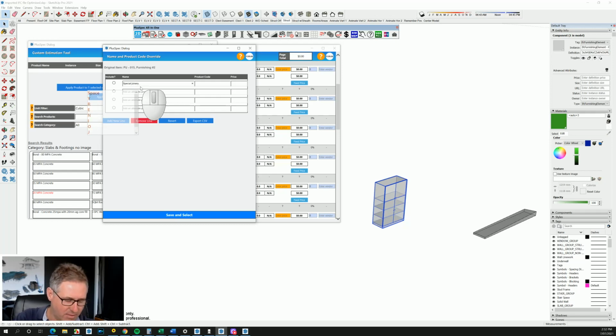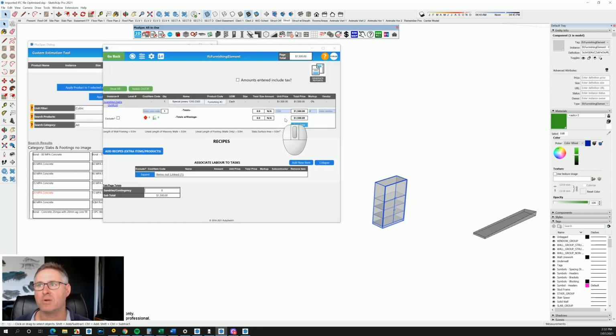and it might be, I don't know, 1200, whatever, you can measure it up, 1200 by 2300. And it might have a product code, and we might have got a price from our supplier. So we can essentially go in here and say, okay, this is going to cost us $1,500, whatever it might be. And I can go and choose this and save and select, right? And now you'll notice that I have $1,500 for my special joinery.